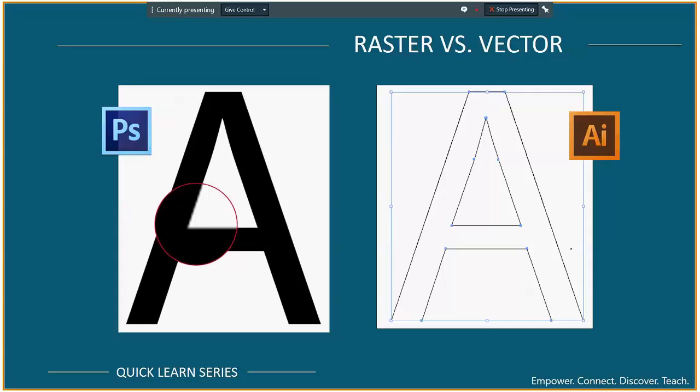Because of the way Photoshop works with graphics, it's great for photographs because that's how photographs are created. However, it means that you can't enlarge graphics beyond just incremental enlargements, or else you'll start to see that pixelation. So here, if we blew this A up maybe 2 or 3 times the size, you would start to see those individual pixels or individual squares create that pixelation or rasterization along the edges.